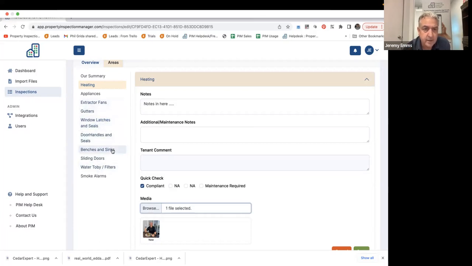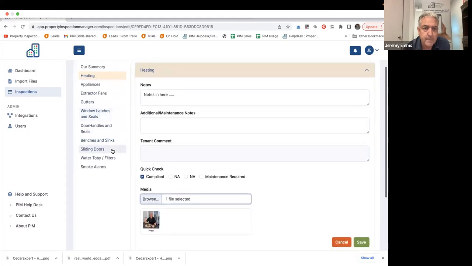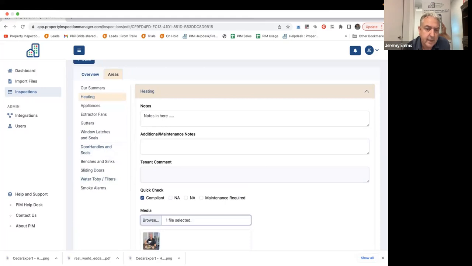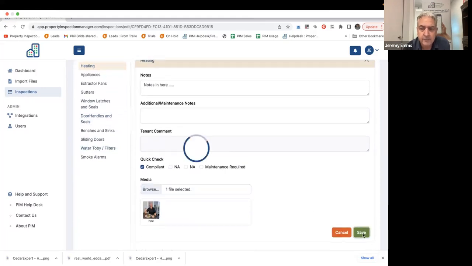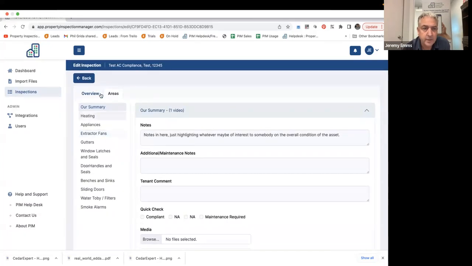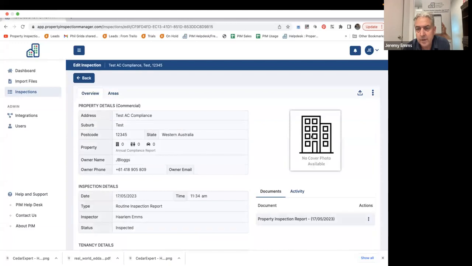But it just means that I can go into my inspection in the PIM Cloud dashboard, and I can add my notes, I can add photos, I can save those photos, and then I can come back to the overview. One of the things I haven't done in there is I haven't chosen a cover photo, but I can choose a cover photo. So if I haven't done it when I've been on site, I can choose a photo to include in here. And then I can submit my report from the PIM Cloud dashboard after I've finished it off.